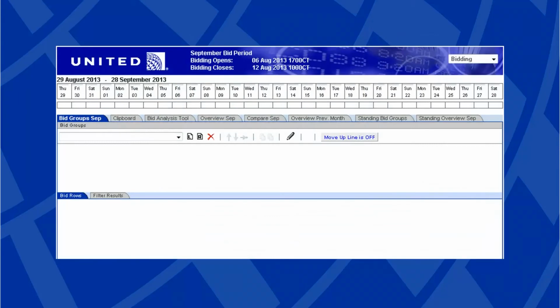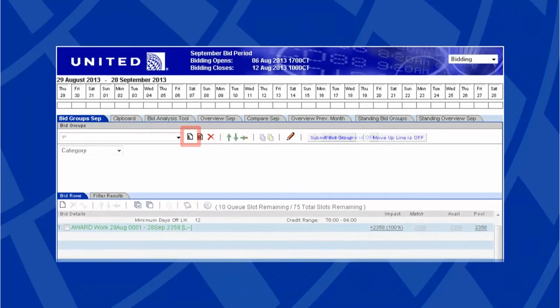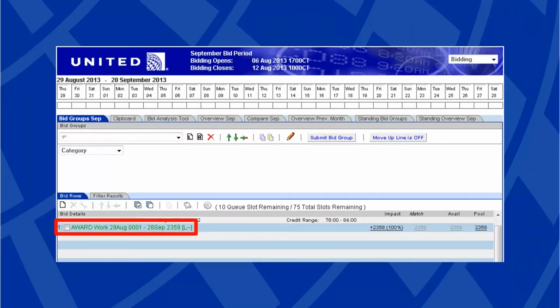First, let's click here to create a new line bid group. Now we will enter the command award work lowest, which seeks to award us the most efficient line possible from the remaining trips. Now we'll submit our bid group by clicking here.